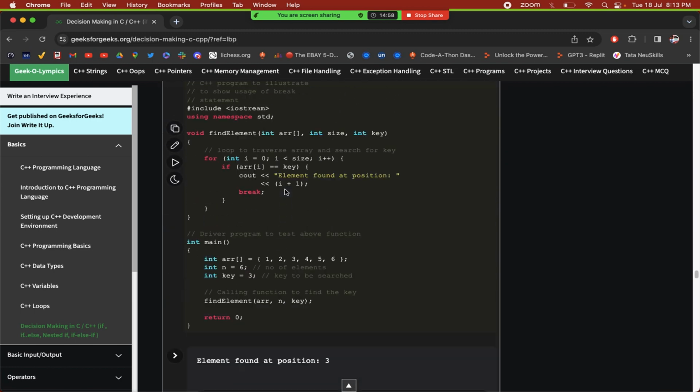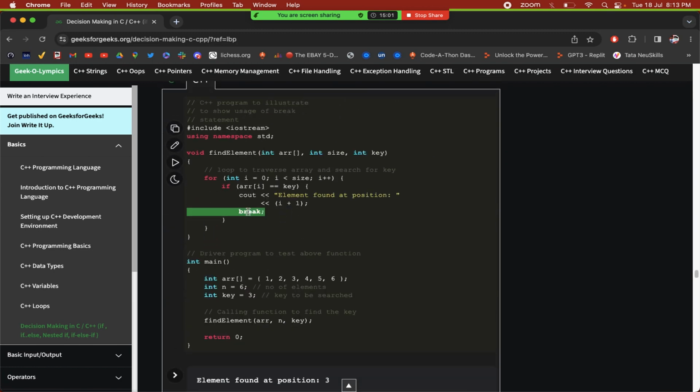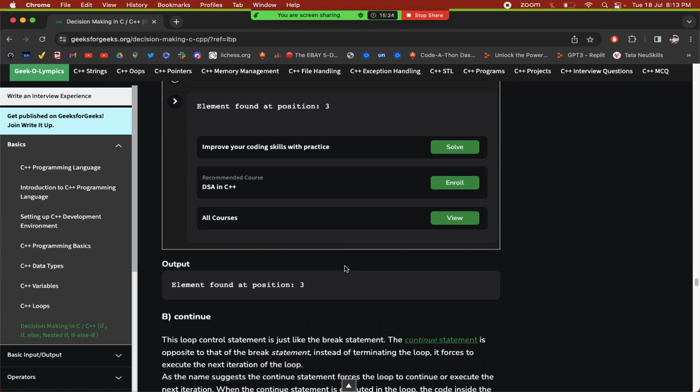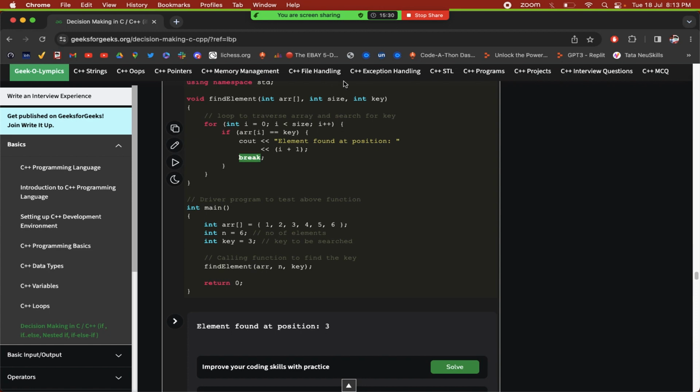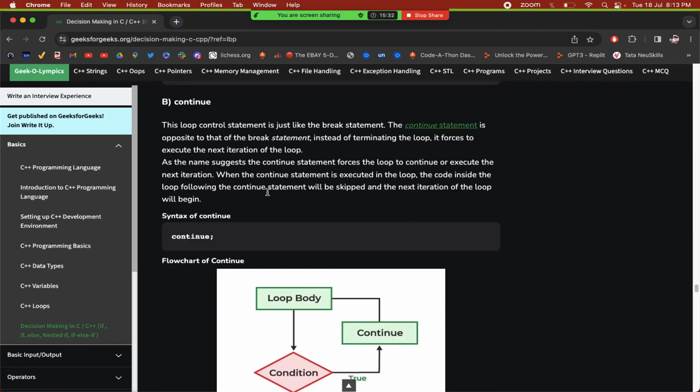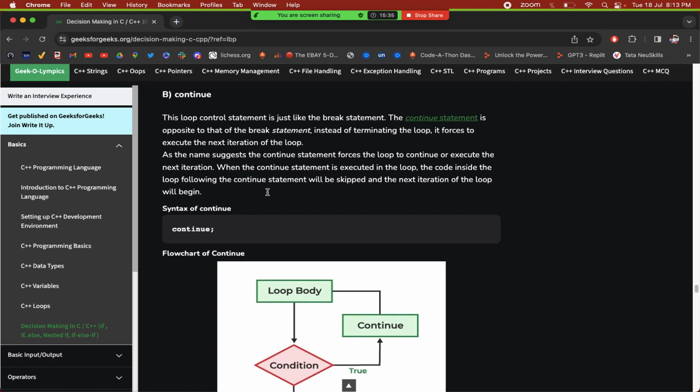Right over here, we give break. Instead, if you would have given continue, then it would have ignored whatever was there after the continue keyword. In a loop, whenever you give continue, it ignores whatever is there after the continue statement, and it will just not execute it and go back and move on to the next iteration. Unlike break, where once break is encountered, it just terminates the whole loop.